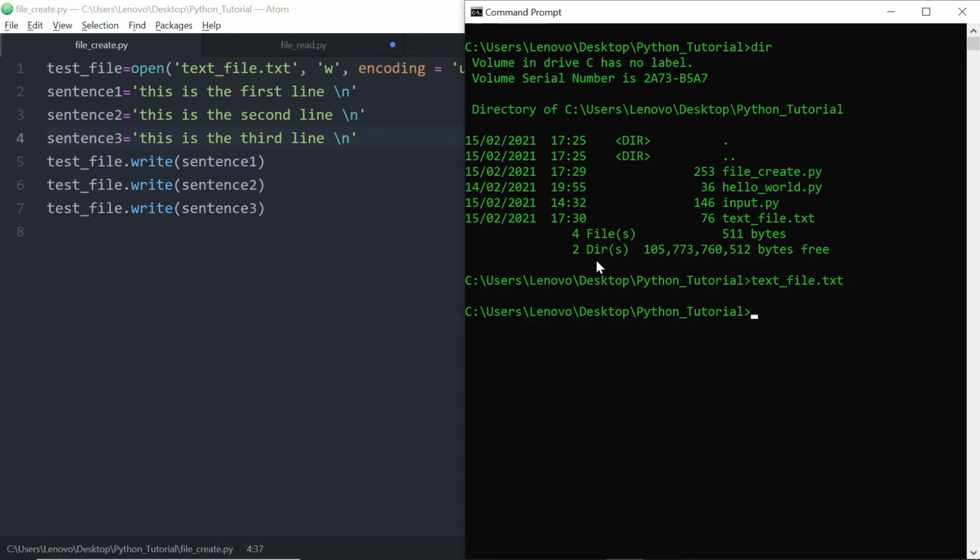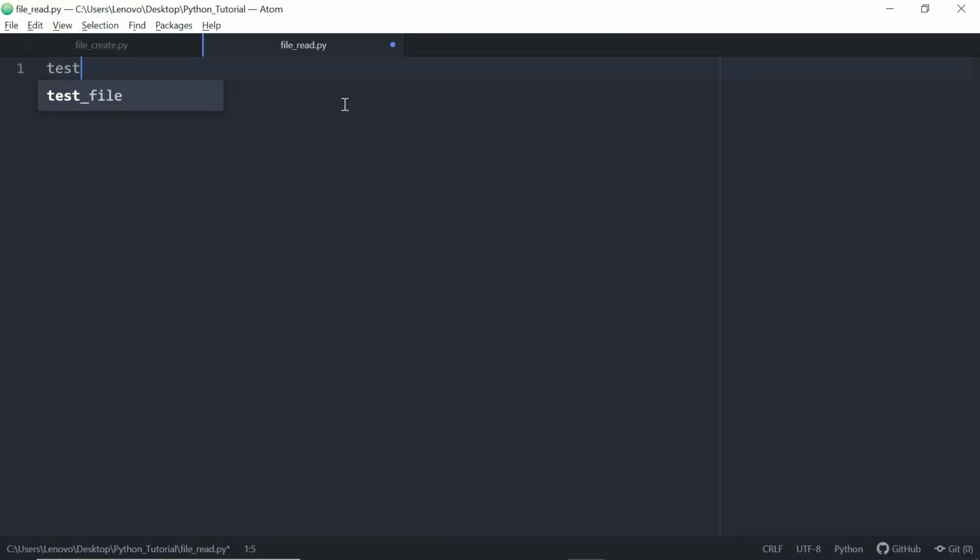Okay, now that we have created our text file, let's see how to read it from the Python script. Let's say test2.file is equal to open. The name of our file was textfile.txt. We're going to open it in read mode, and we'll have again the encoding is equal to UTF-8.